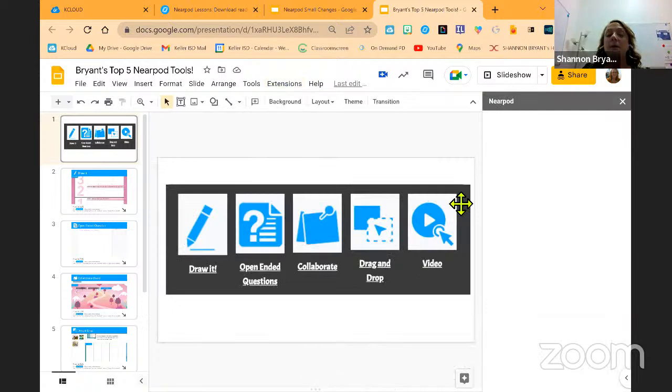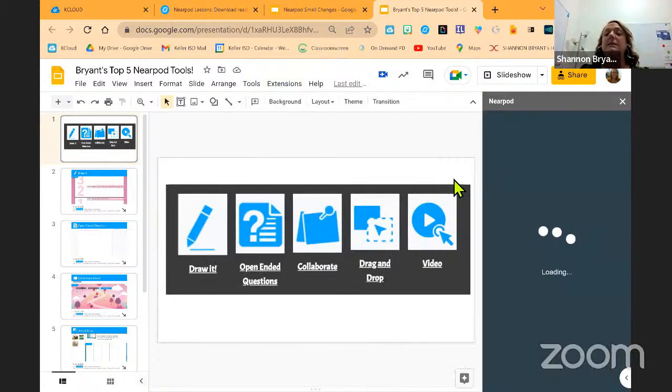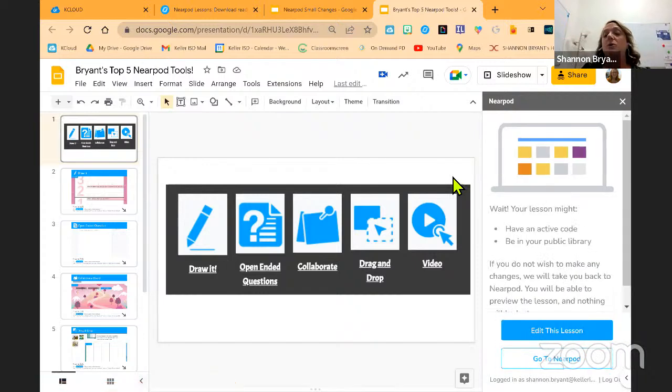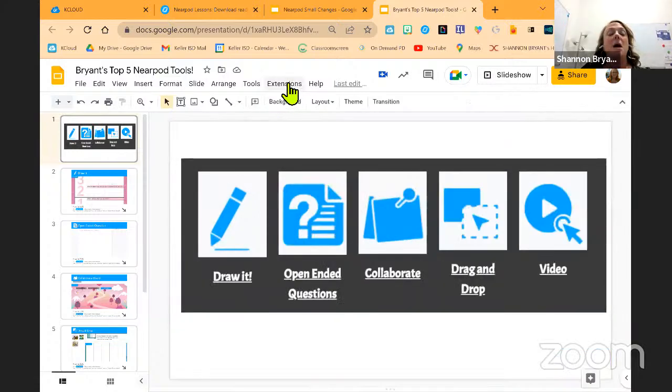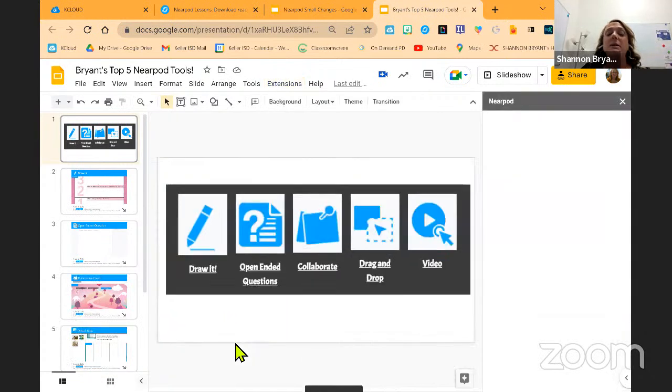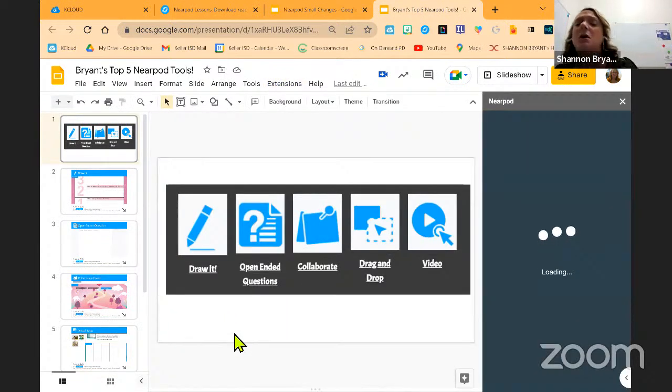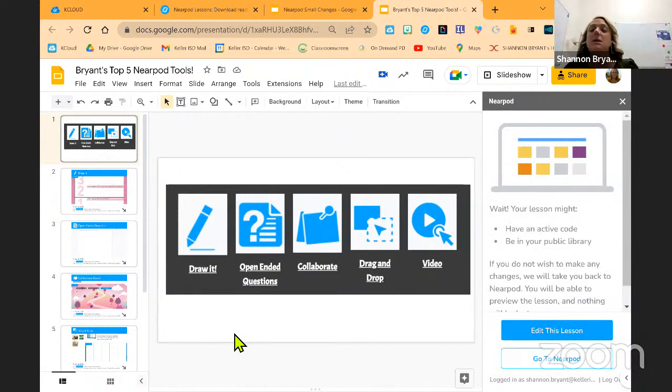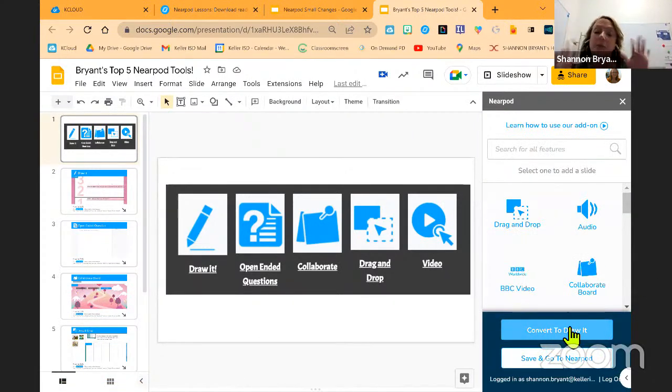When you open the Nearpod tools, I'm kind of hoping I get the same error that sometimes happens. You might have to log in. Oh, good, it did it. That's what I wanted it to do. You might have to log in, X out, and then log in again. You know, that's what we do with technology. If it doesn't work, we keep trying, right? So now I'm going to click on Edit the Lesson, because if one thing doesn't work, let's try the other one.